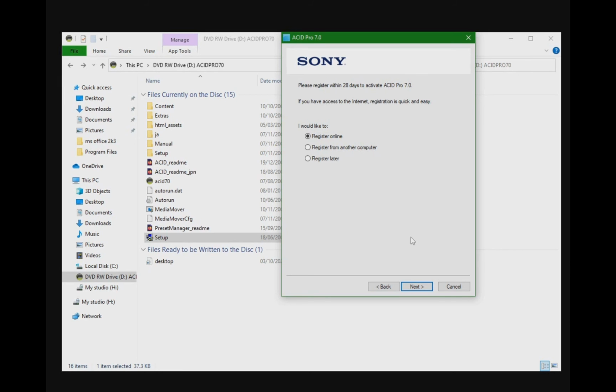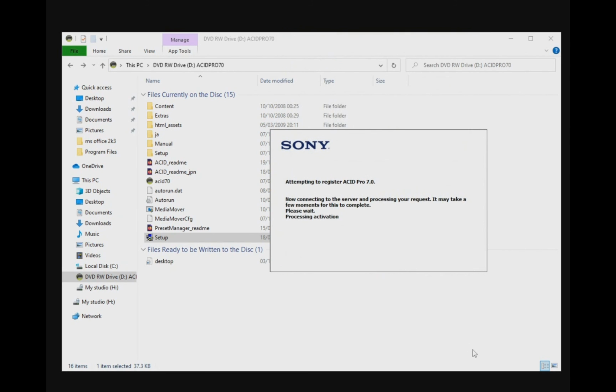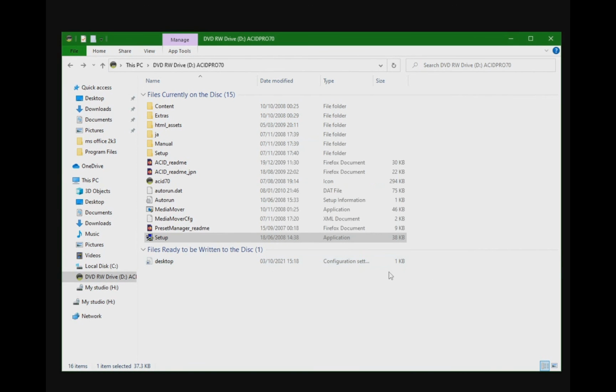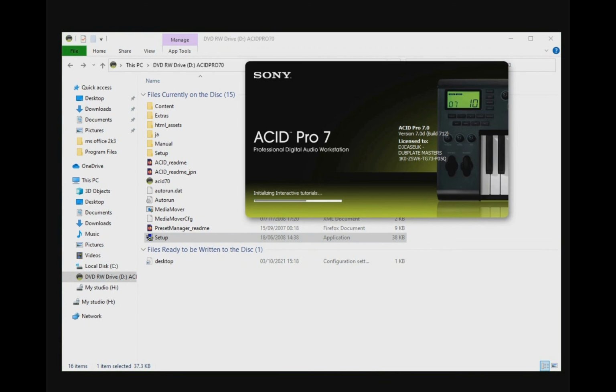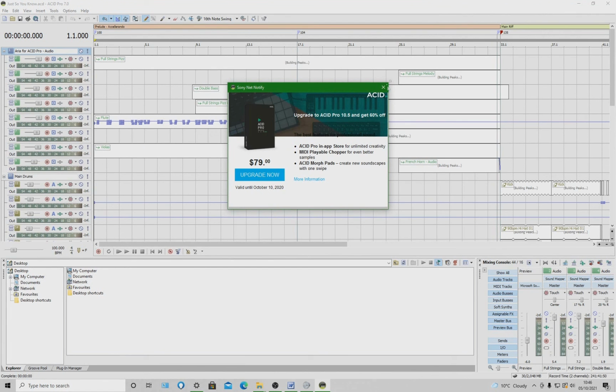On this screen you can either register online, register from another computer, or register later. If you register from another computer, you'll also have to use the activation code. Register online, that works, the serial number works, so I don't actually need to put in an activation code now. That's just worked straight away. And there you go, so that's installing Acid Pro version 7. And yeah, no activation code required if you have a proper serial number. Register online.